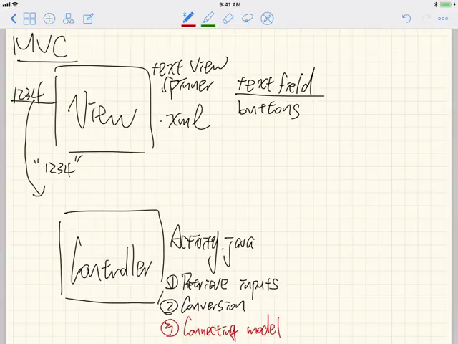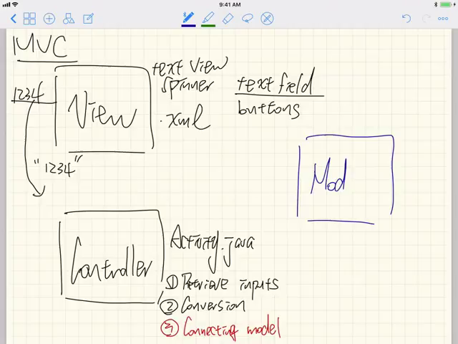Let's talk about what the model is. For lab number one, the model is just another Java class. In lab number one, the model you have is called person, Person.java. For lab number two, you have something called TaxPayer.java. And for lab number three, which hopefully you have started, we have something called Game.java.